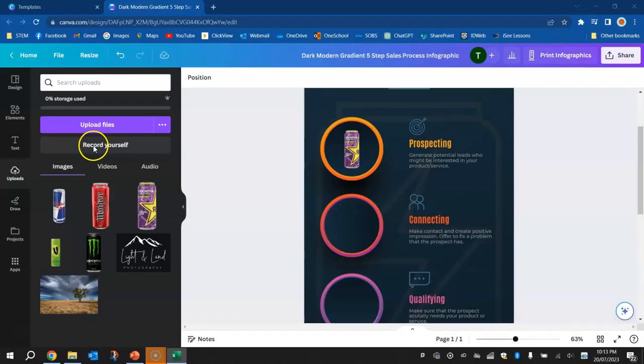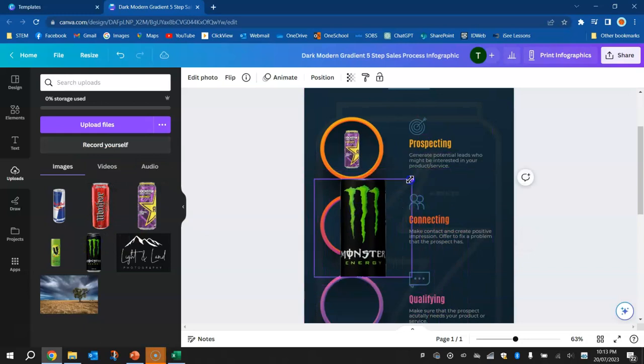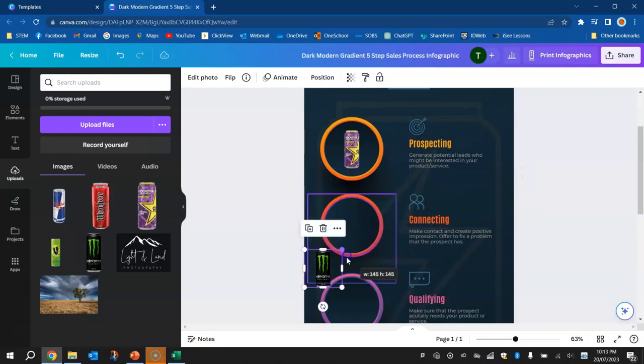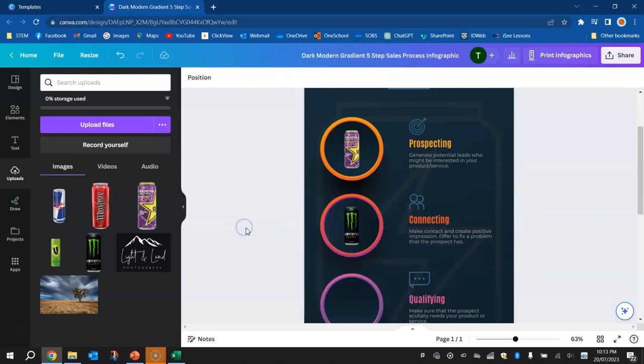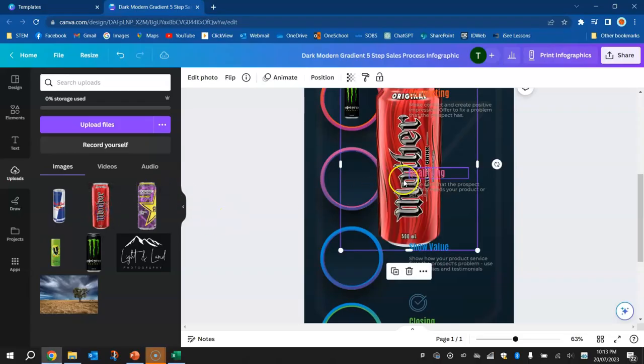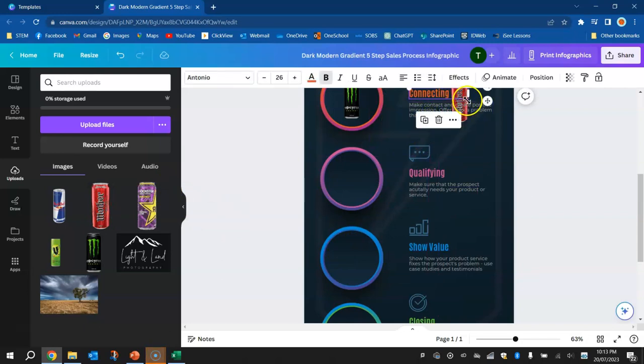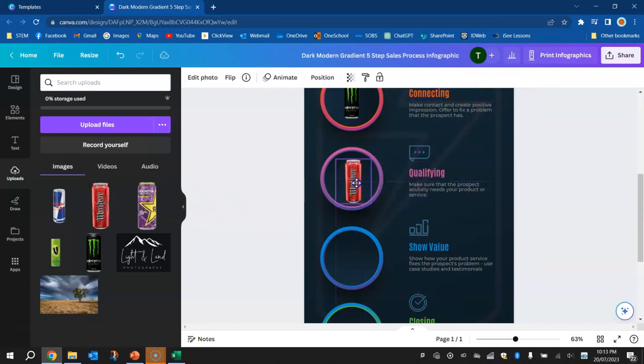Coming in second place was the Monster energy drink, so click on it once, bring it up to the circle and give it a bit of a resize. Oops, that cropped it. There we go, that looks pretty good in there. Coming down after Monster, we had the Mother energy drink. Click on it once, give it a resize, and get that. Oops, it's going to be a bit of a tricky one to grab now. There we go. Get that in the circle.